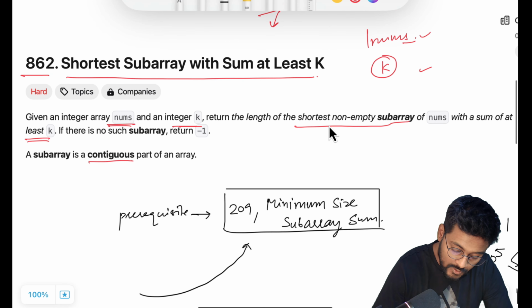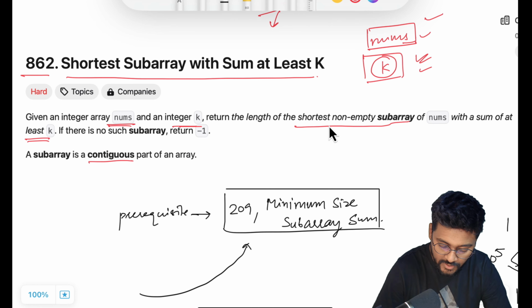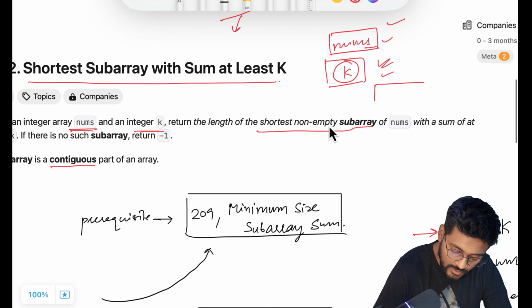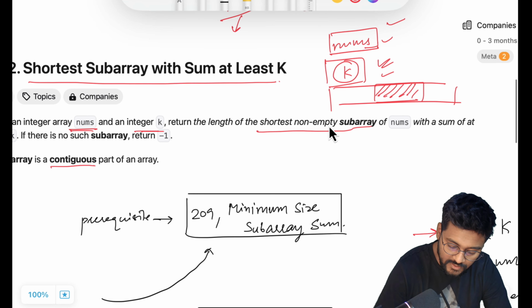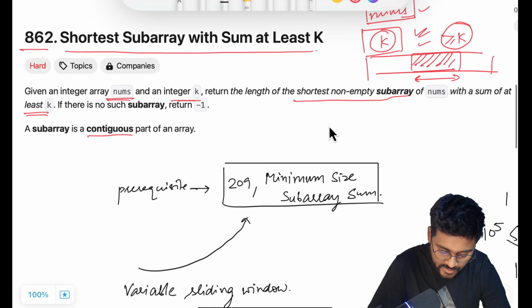Okay, so we are given an integer array nums and a value of k, and we have to cut a slice from that array such that the sum of the slice is greater than or equal to k, and we have to minimize the length of that slice.